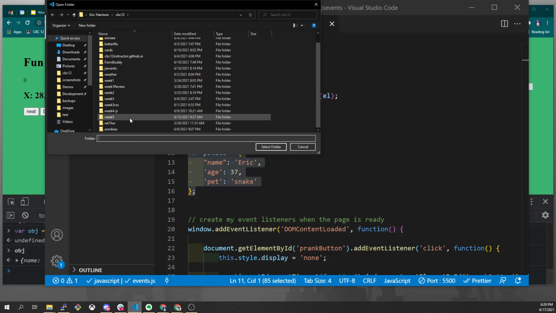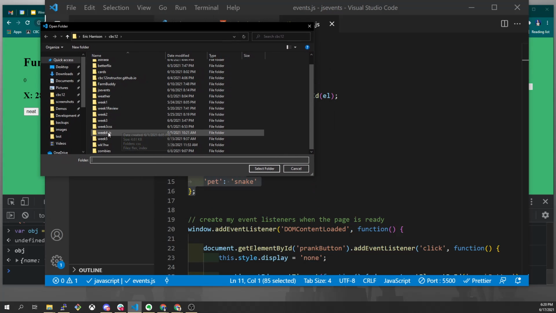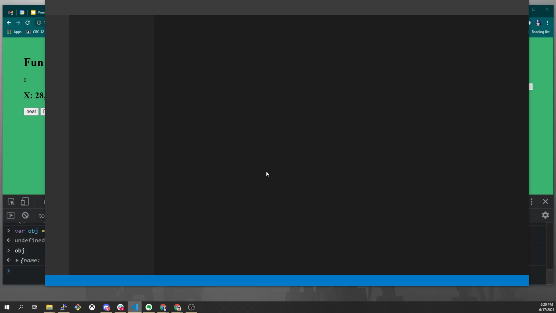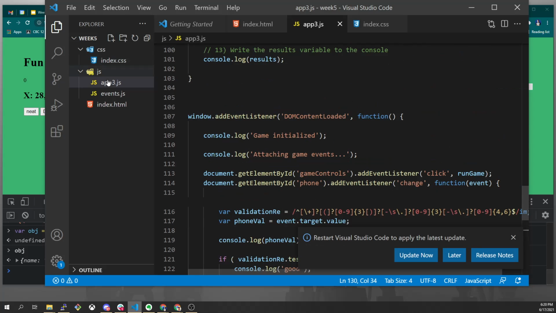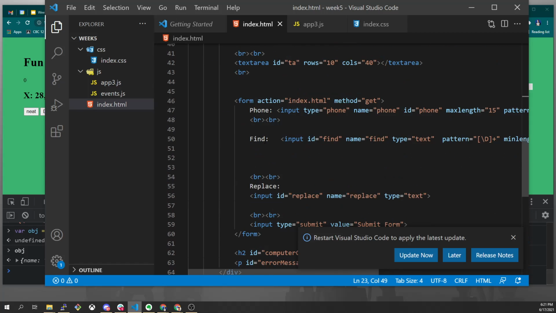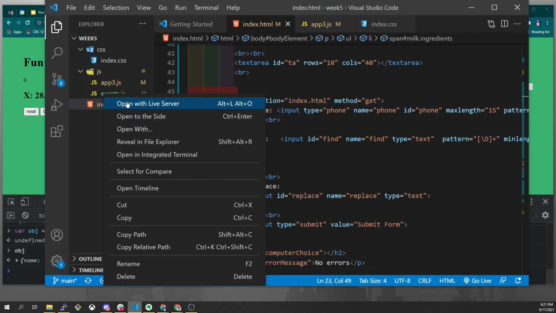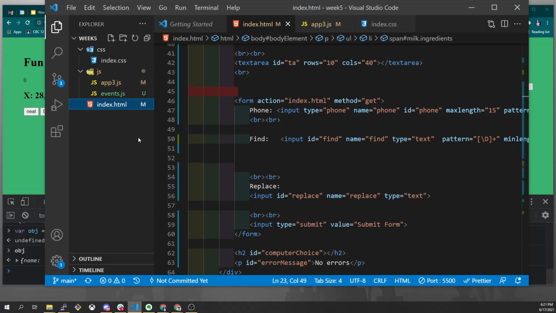What did we call it? Week 5, maybe? I should start naming these things better, huh? Does one have a form? Yeah, this one had our phone and our find or replace. This is perfect. So open with Live Server.